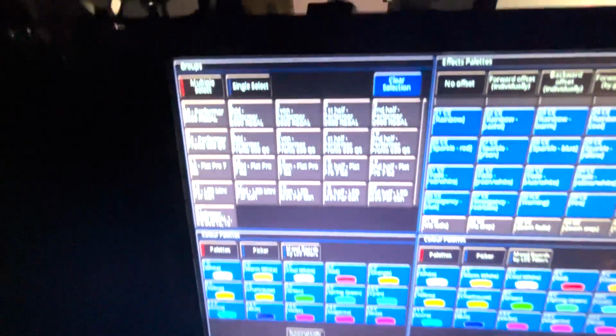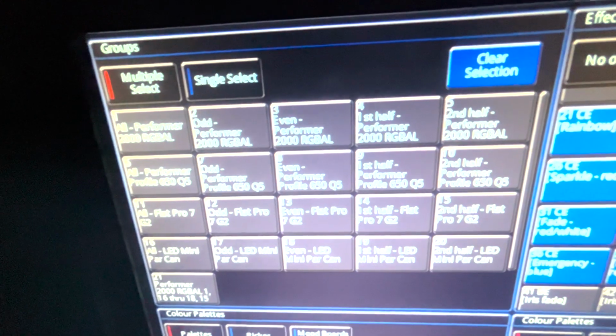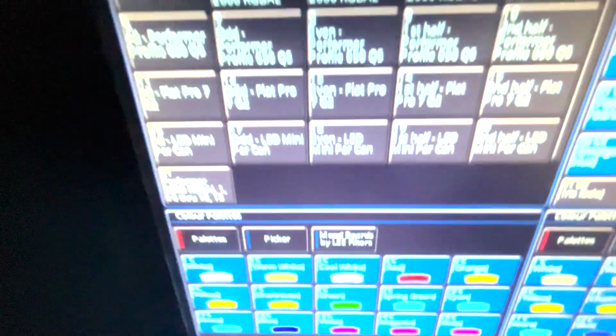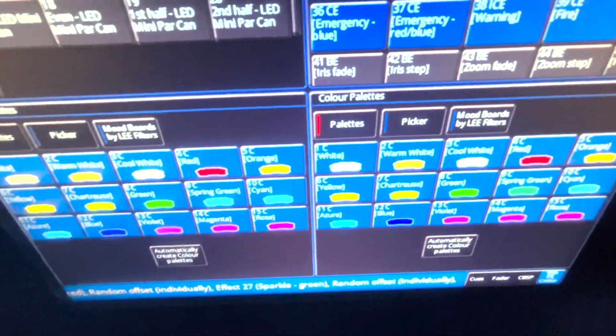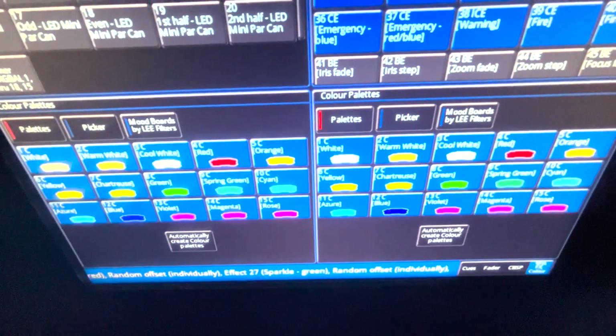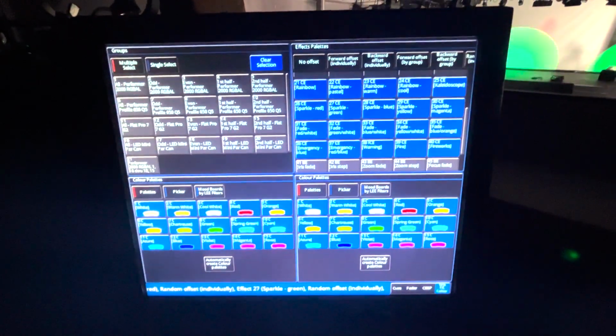You also have, this is just showing the different lights that we have on the deck, and you can select them from here. Here you have color palettes again, twice. I'm not exactly sure why we configured it this way, but you just have 2 color palette boards here. And so that is each view window on the touchscreen.